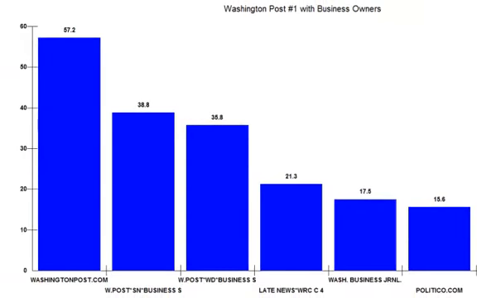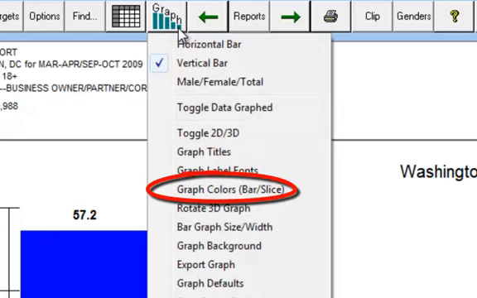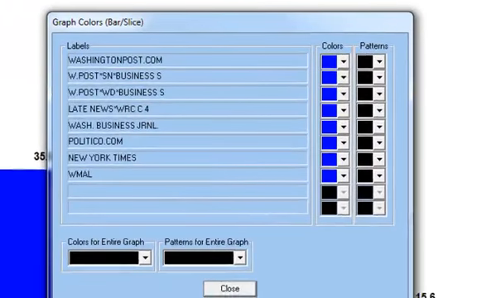Next, we have the Graph Colors option. This is a feature that will enable you to change the colors and/or the patterns on each of the bar graphs. In many cases, you may want to randomize the colors or else color your media's bar so that it stands out in the report. Let's go ahead and show you how to do this.